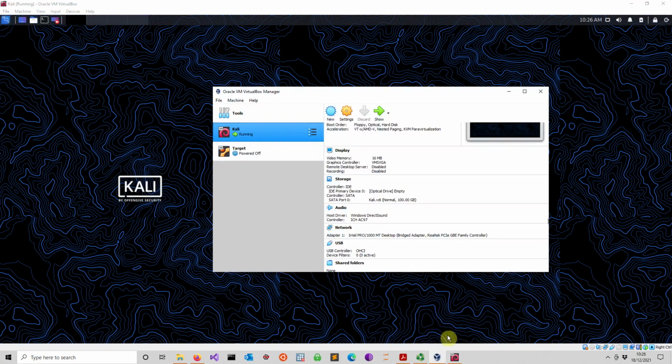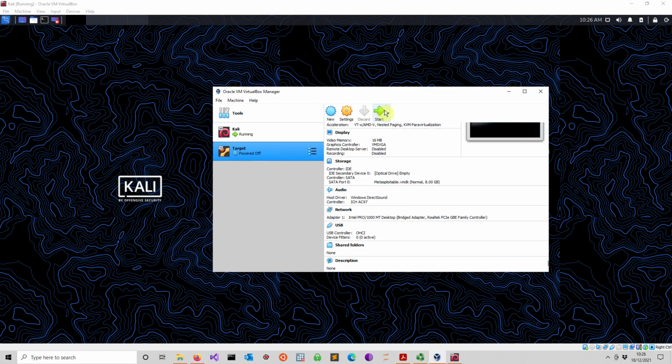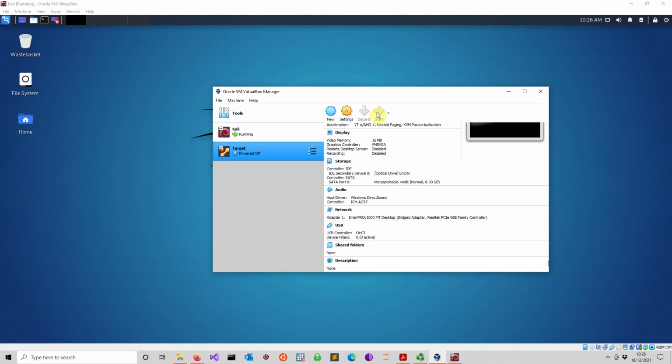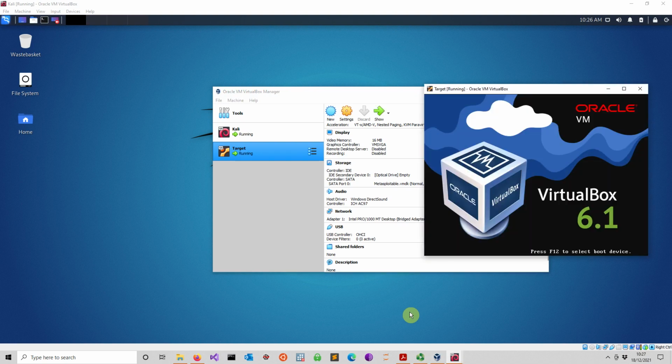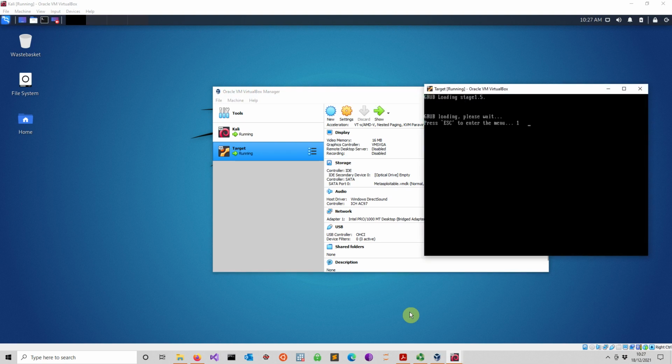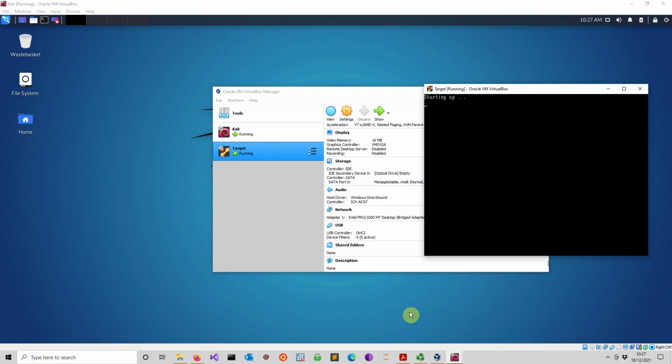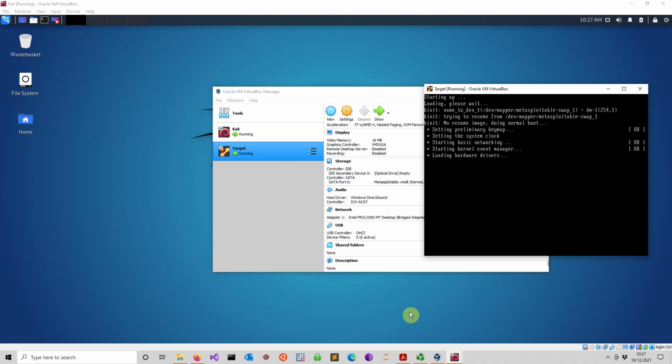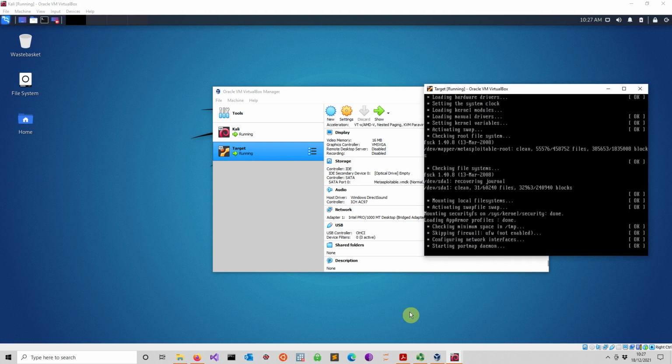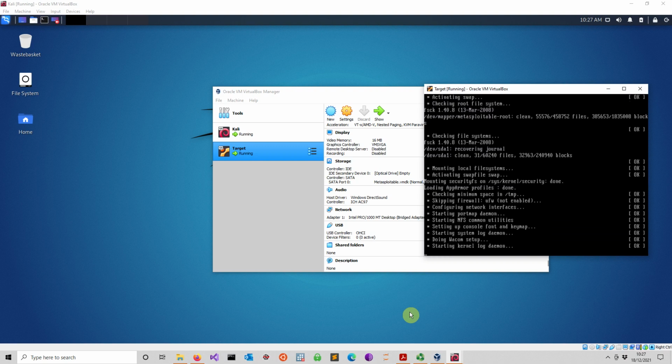The next thing is we start our target. Start the target machine, and that will take a little bit longer. When you do it for the first time, it takes a tick longer. So just be patient. It will just go through a standard setup, and at the end of it you are able to log in as admin using the default login name and password, which is simply msfadmin.